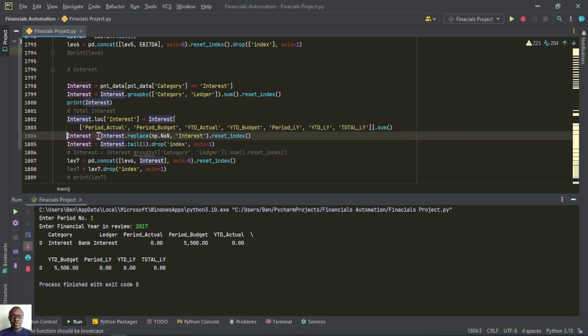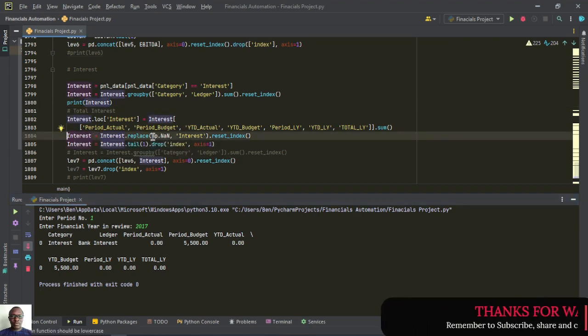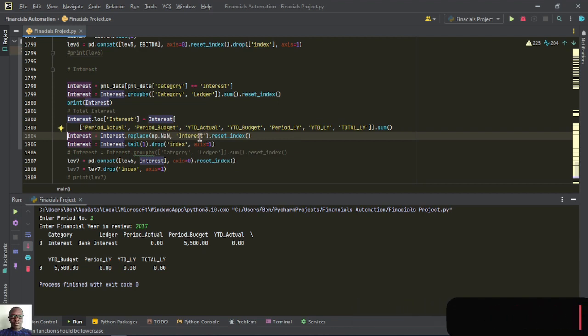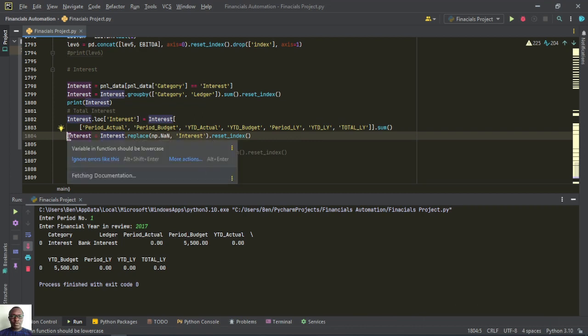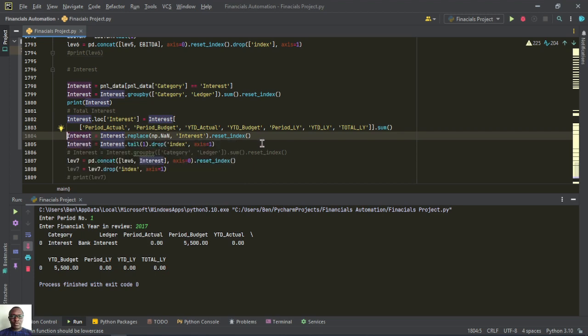Then down here we have interest is equal to interest.replace. So we are trying to replace the null values with the string called interest. Then we are trying to reset the index. So this happens when we have quite a number of rows of the interest element, and then we also have different categories of interest. So that's when this will apply.